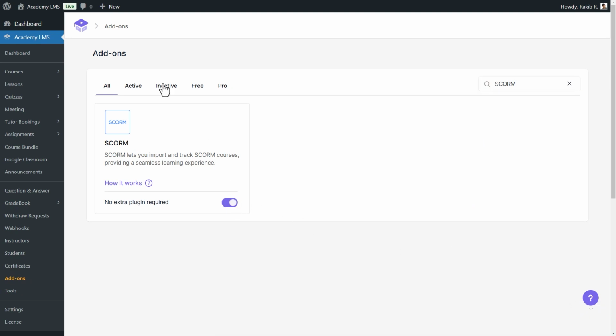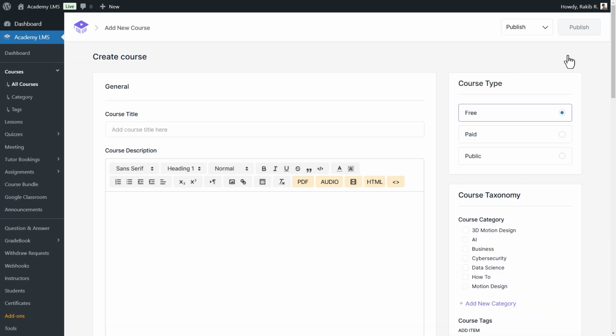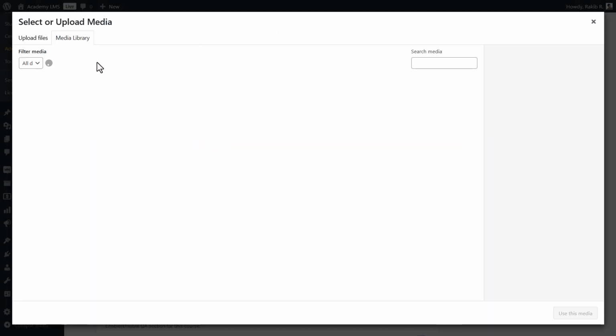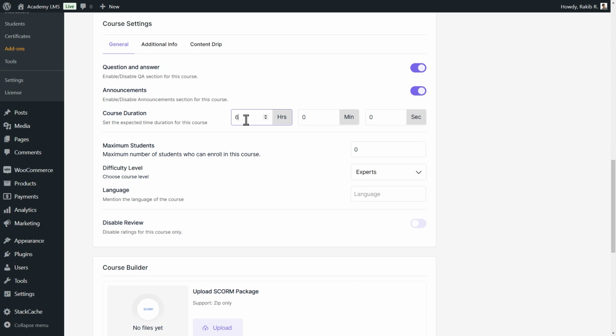You can add SCORM content to an existing course, but please note that adding SCORM to an existing course will make the old content unavailable. You can also add SCORM to a new course. Provide a course title and configure other necessary settings, such as course duration, maximum student limit, difficulty level, and language.